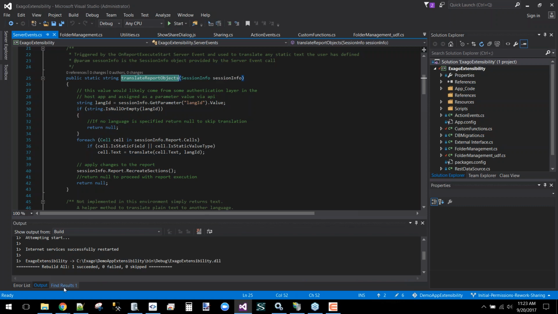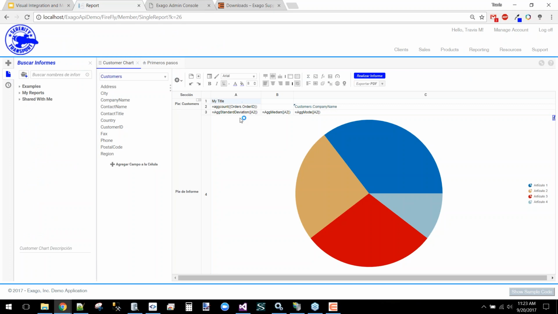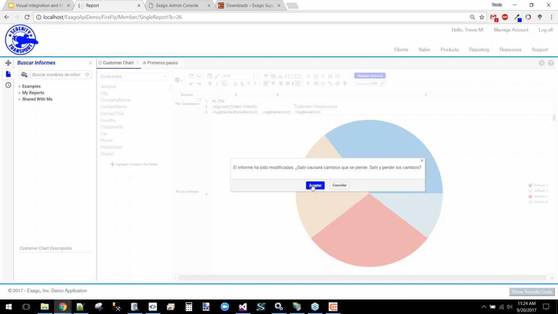So this is a neat way that you can translate actual static text generated by a user dynamically behind the scenes for them. So for different reports, you can have this event run, and it will translate the text of a report. So you can translate not only the UI of Exago, so you'll see that here, the tooltips, but also the names of columns and data objects, as well as static text. So in terms of localization, you have a lot of options there for changing different elements.